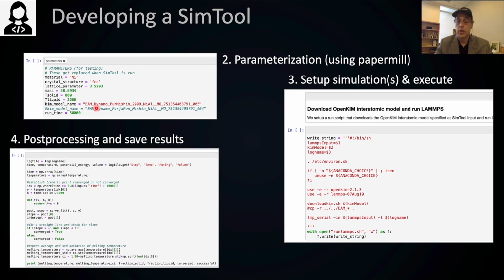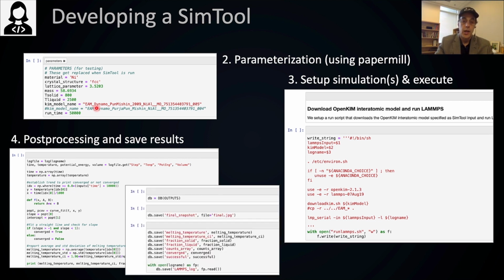So once the simulation is actually done, and this of course can be one simulation or multiple simulations, you post-process the results, you do all the analysis that needs to be done, and you save your outputs. All the outputs that have been declared, you save them explicitly. And as I said, the SimTool library checks that all of these outputs have appropriate values.